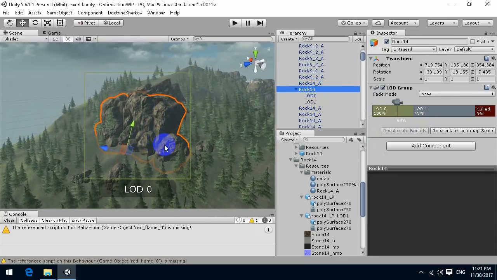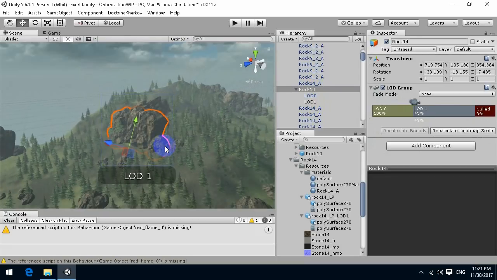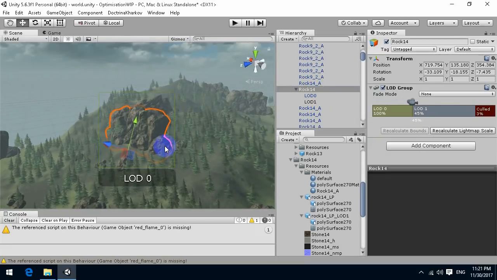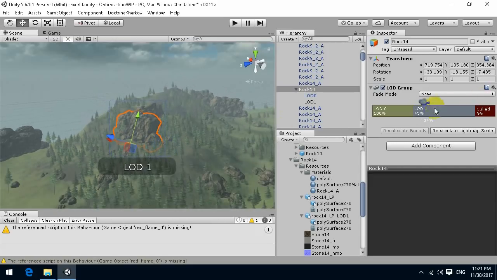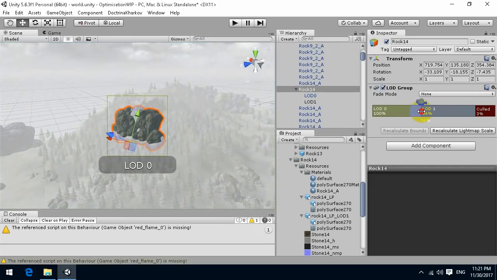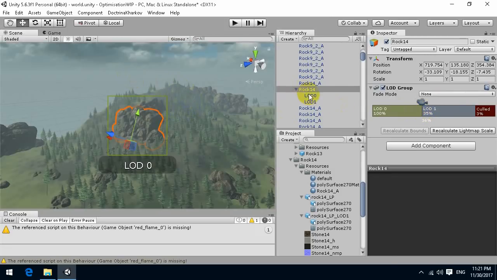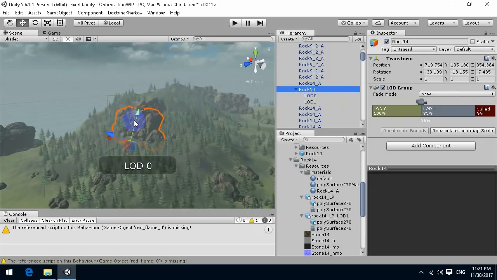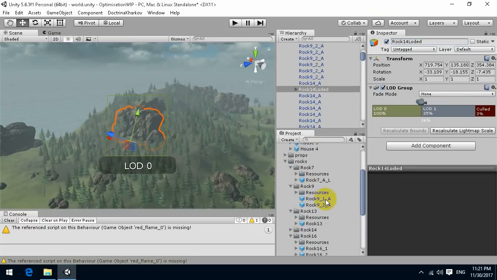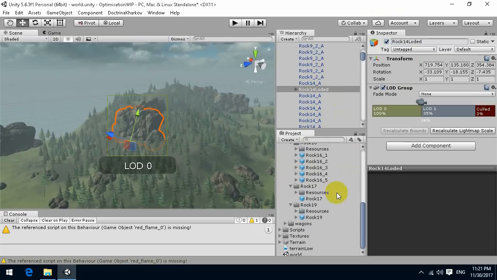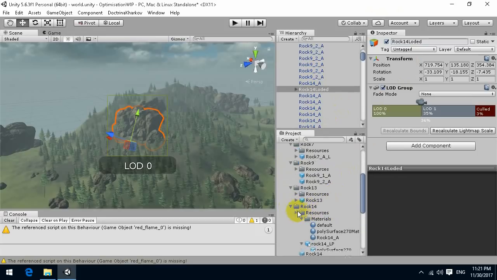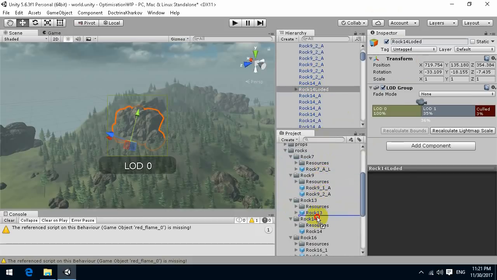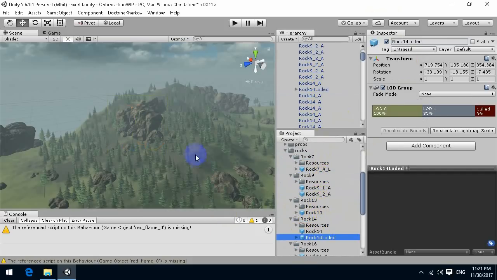As you can see, now we have LOD 0, and from some distance it becomes LOD 1. Because we can notice it, we can just tweak it a little to be less noticeable. Like this. Okay. Also we can rename our prefab into Rock 14 loaded, and make the prefab again, because we crashed the original one. Okay, we made it.